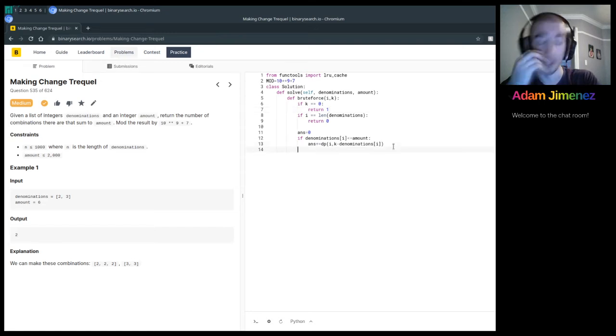And then the other case is where we skip. So we just skip the current coin, and the k is left unchanged since we haven't used the current coin. And I meant to write answer here, and then we can return our answer like this. So we start from the start of the array, and at the start we have amount as k. So this will work.